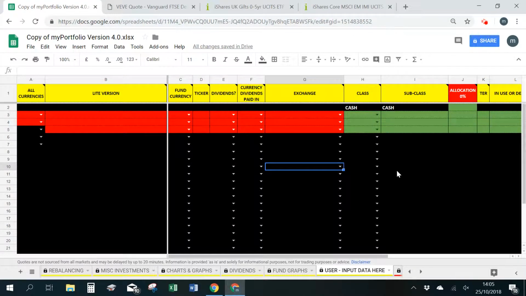In this video, I'm going to show you how to enter fund data using the User Input Data Here tab, which you can see down at the bottom here. You only need to do this once per fund, and then after that you can hide the tab if you like.